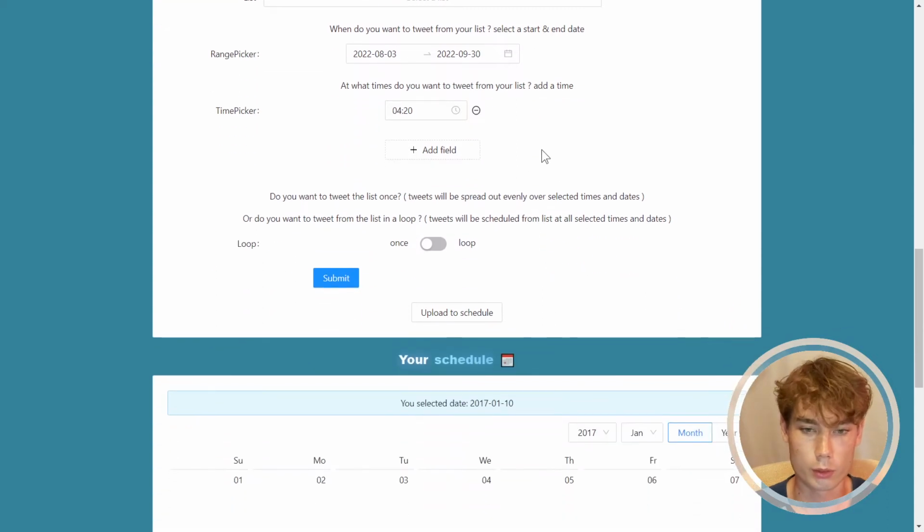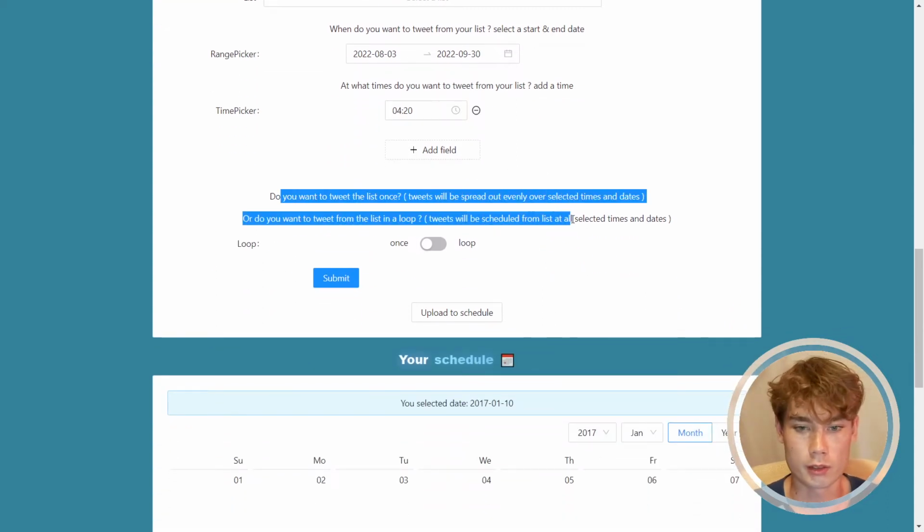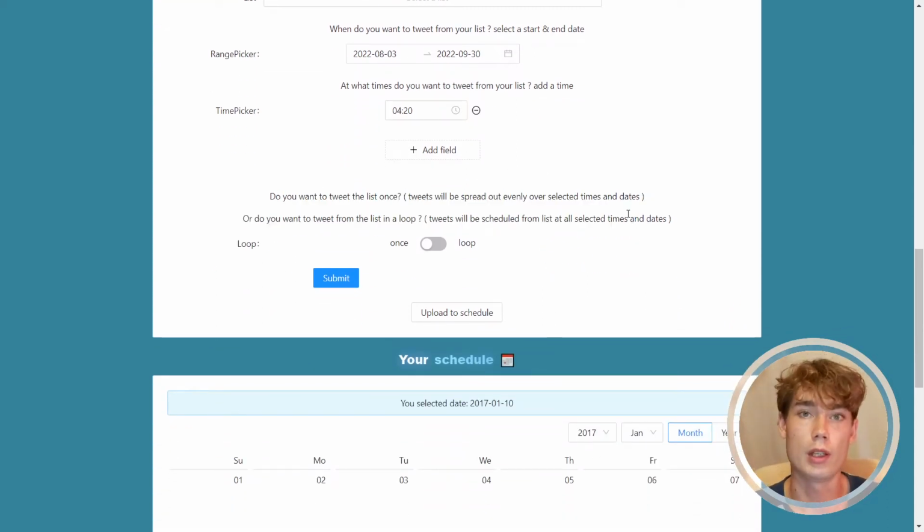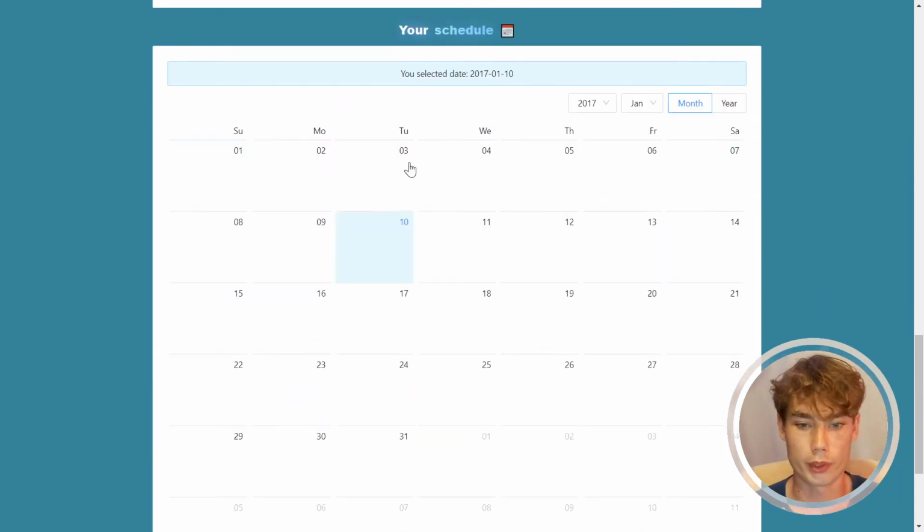Only 4:20. Yes, and then of course, do you want the list to keep posting, or do you want the tweets from your list to only post once? And do you want the tweets to spread out over all the time slots that you've chosen, or do you want to use every time slot and just keep posting from the list until it runs out and start over again? So once or loops, and then you submit it and it will upload it to Twitter.